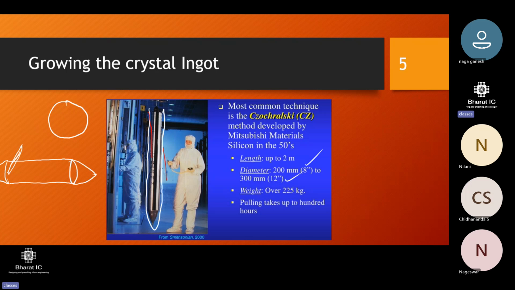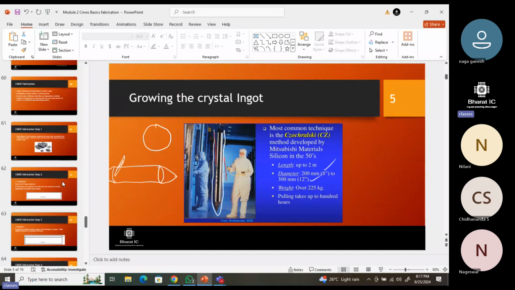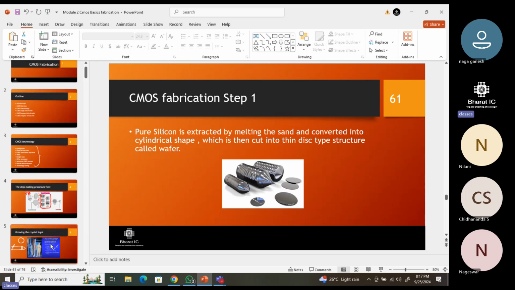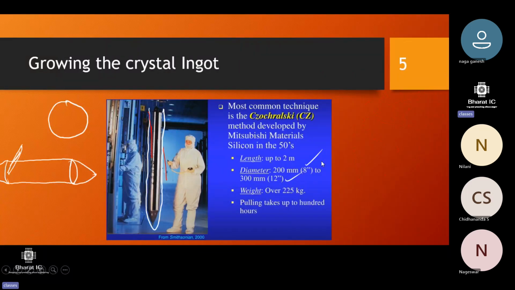I will show you the crystal size also. Let me show you the crystal. I have the crystal image also. You can see this is how a crystal looks, this big. Okay, so this is the actual image of a crystal. Here also it is the same image. So this is how a crystal actually looks.